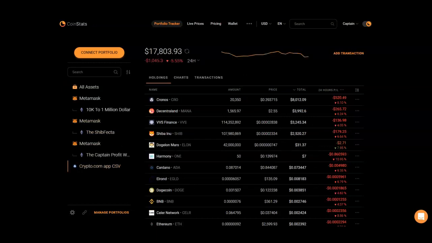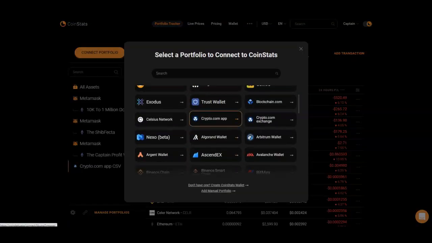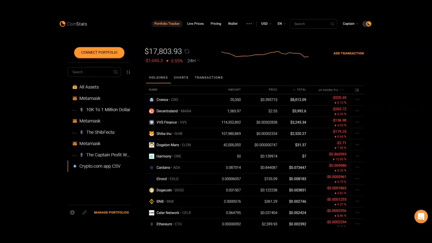You can also do your crypto.com app. If you have assets in your crypto.com, you can actually use this by CSV file, and it's very simple to do that. Just follow the instructions when you connect your portfolio. For the crypto.com app, you must use your cell phone, your mobile device, and it's going to ask you what to do. Celsius Network works the same way. So this is amazing. I really, really like this.